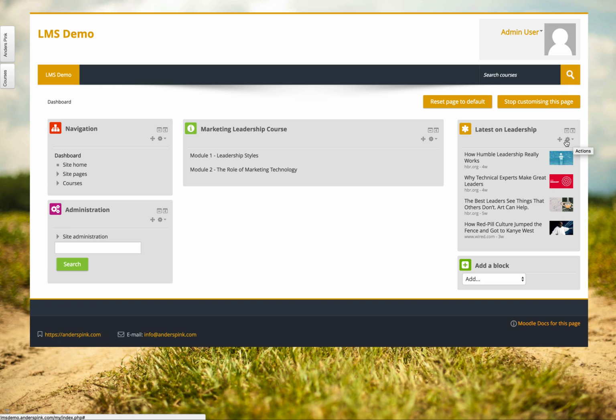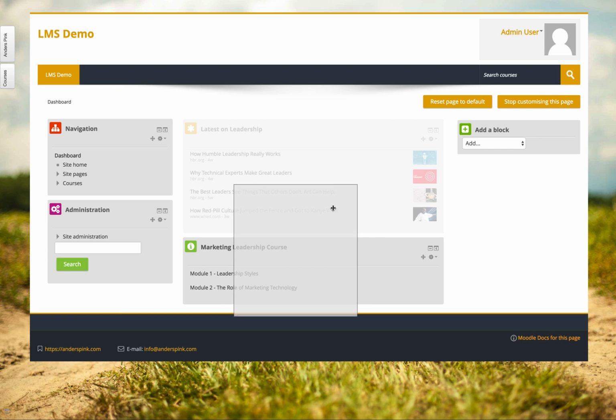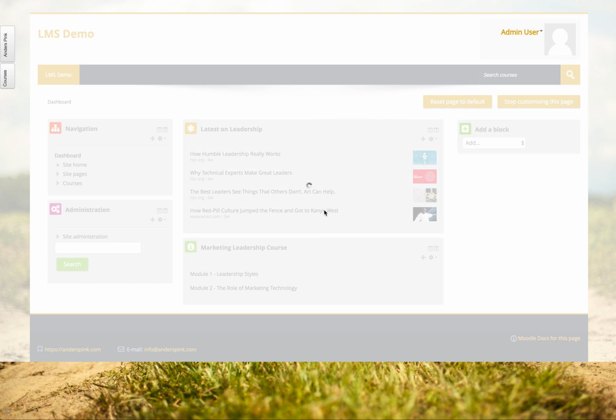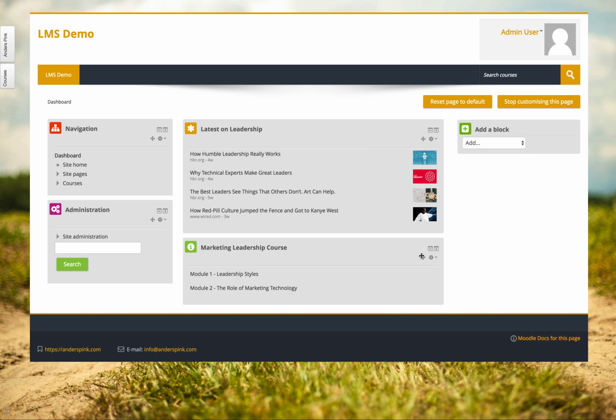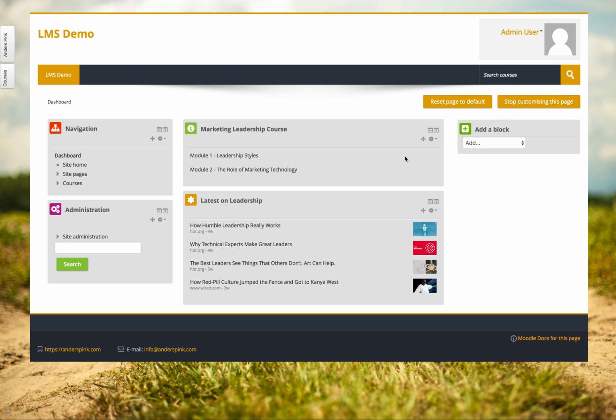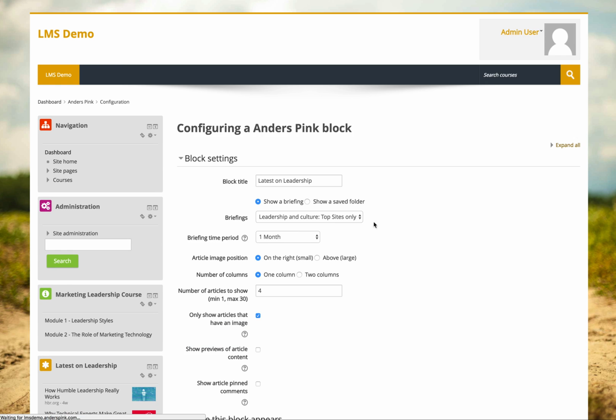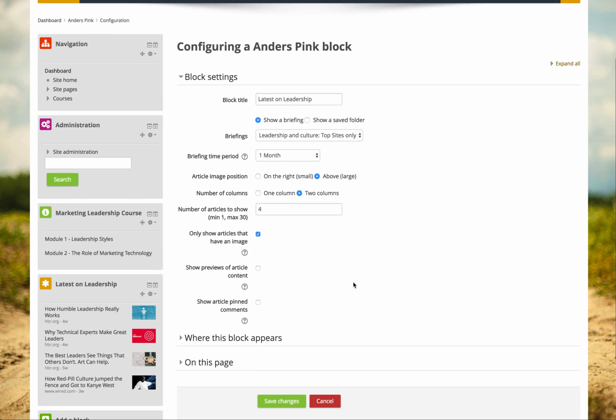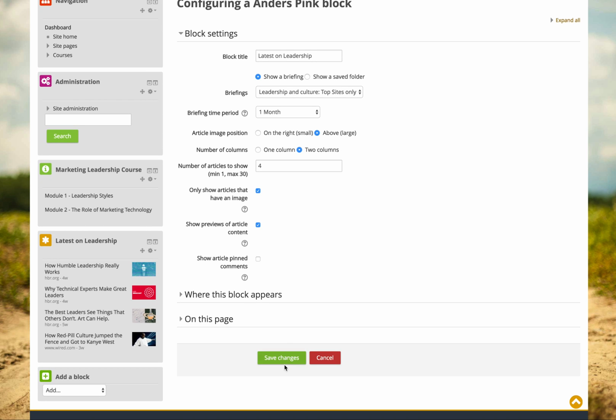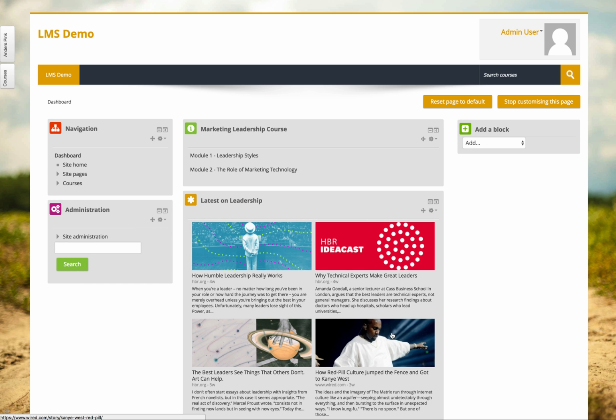Let's say actually I want to move this into the center over here. So let's see if I do that. Actually, I'll put it below. I will in the end, put it below the courses. So it doesn't look good as one column, so let's configure it. This time we'll make it 2 columns, we'll have the image above, and we might want to bring in a preview of the content, so the first paragraph. Now I have the latest on leadership from that briefing, and already it's beginning to enrich the site.